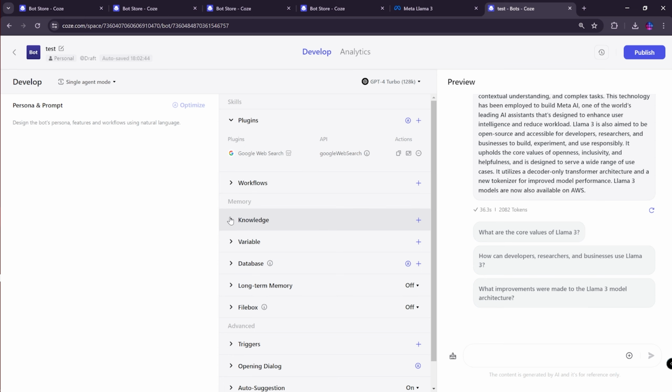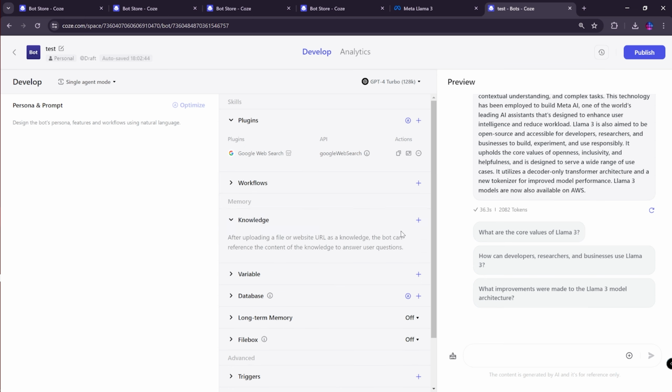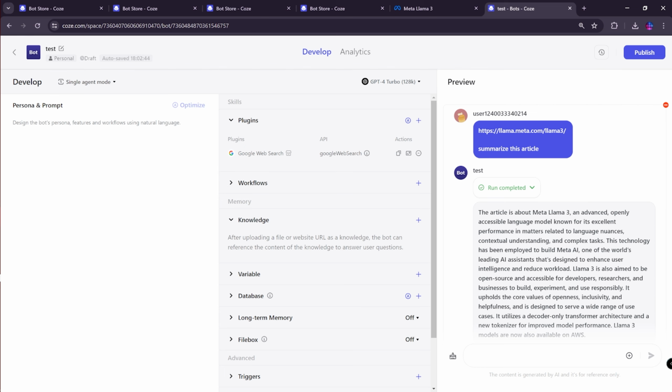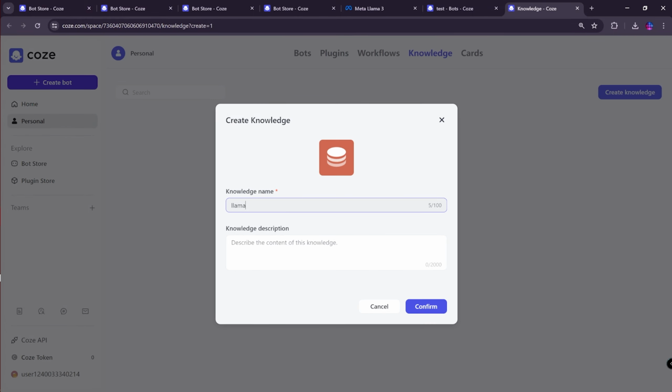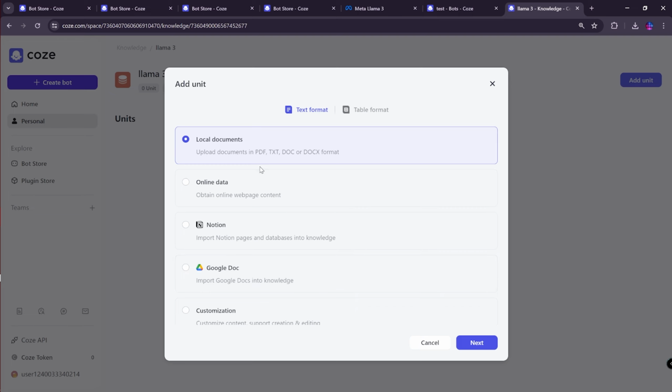And the next one is memory. They have knowledge. I guess this is really like talking to your own documents and things like that. And similar to what we did earlier, web search, except we provided them with a link afterwards. So for knowledge, let's say we just do create knowledge, llama 3, and then we'll just confirm. And then we'll add a unit. So we can have anything we want, like a text format, online data, Notion, Google Doc, any of these.